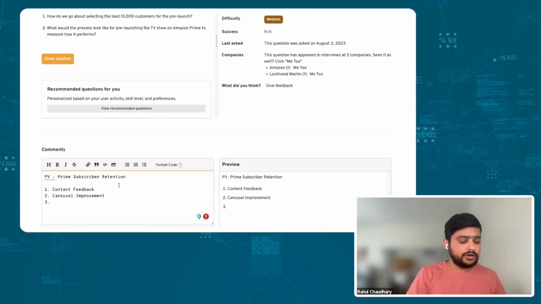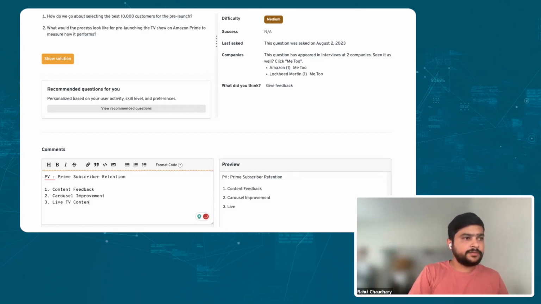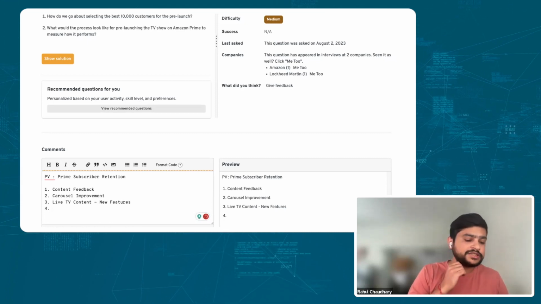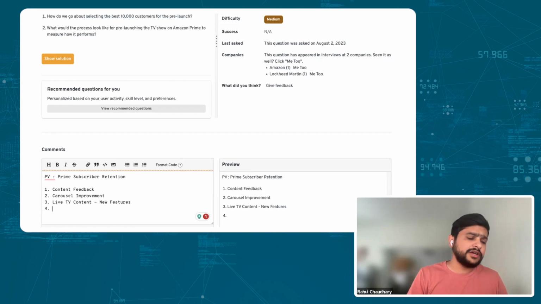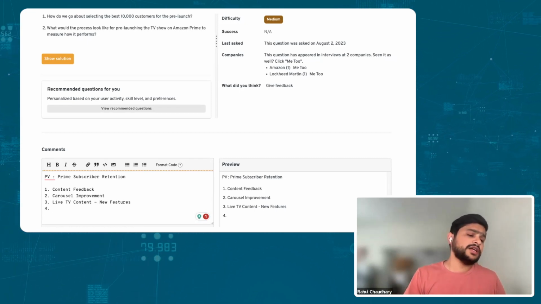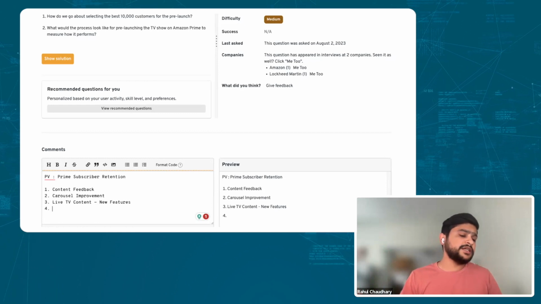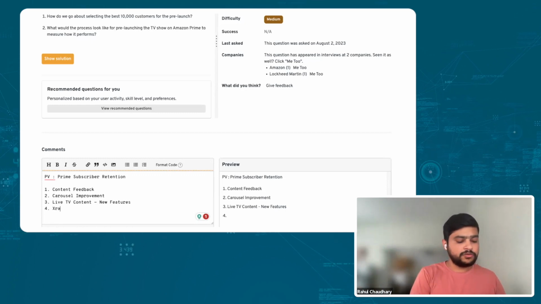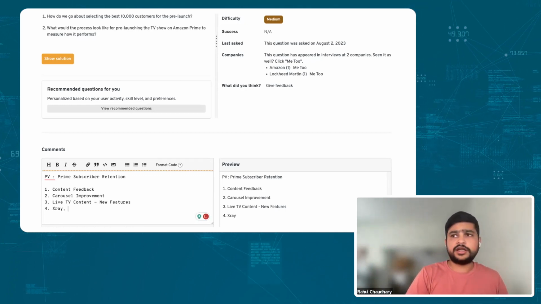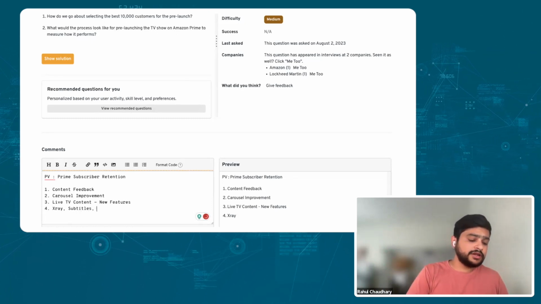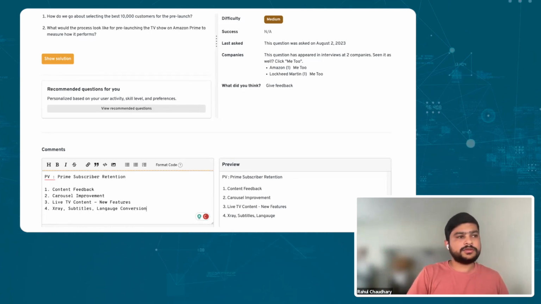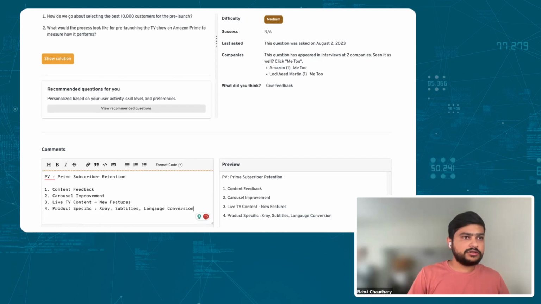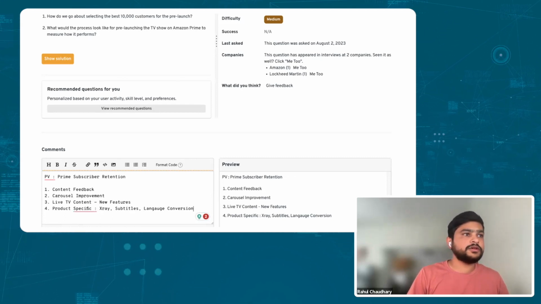Finally, we also have live TV content as new features. Another one would be that we want to test out in-app stuff. For example, Prime Video has a feature called X-Ray, where at any moment of the screen you can clearly see who the actors are, who the director is, what song is playing. So you might want to do some usability testing around X-Ray, and also subtitles, for example, and even language conversion. These are some product-specific things which might be related to why we want to launch it to just a select few group of customers.